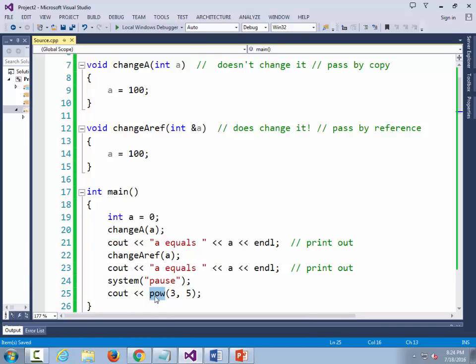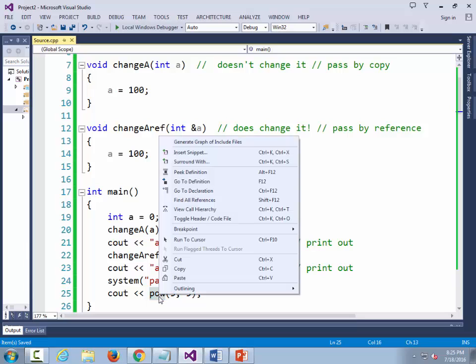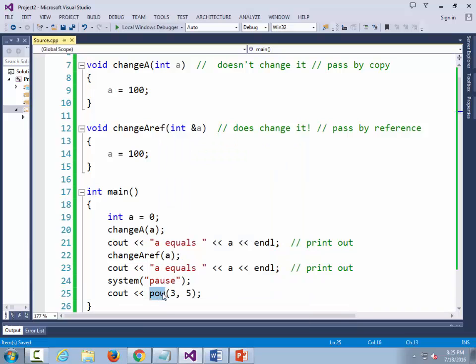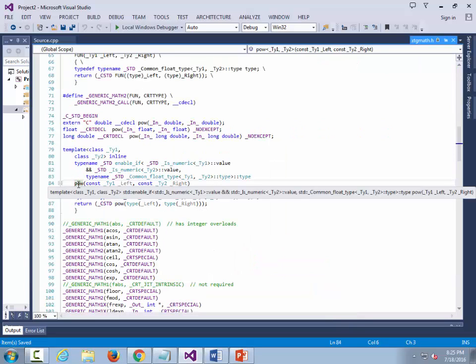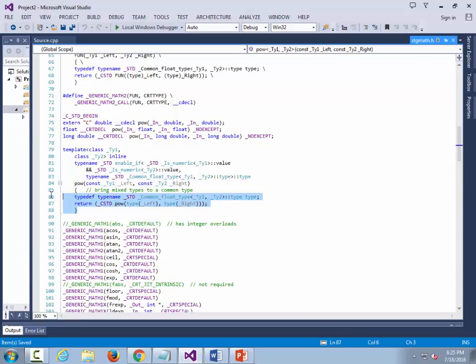So I'm going to highlight it, right click it, and do go to definition. That should show me where that function is defined. So what I did is I highlighted that code, I right clicked it, and I chose go to definition, and boom, here is what the POW function looks like. Well, it just calls another function.